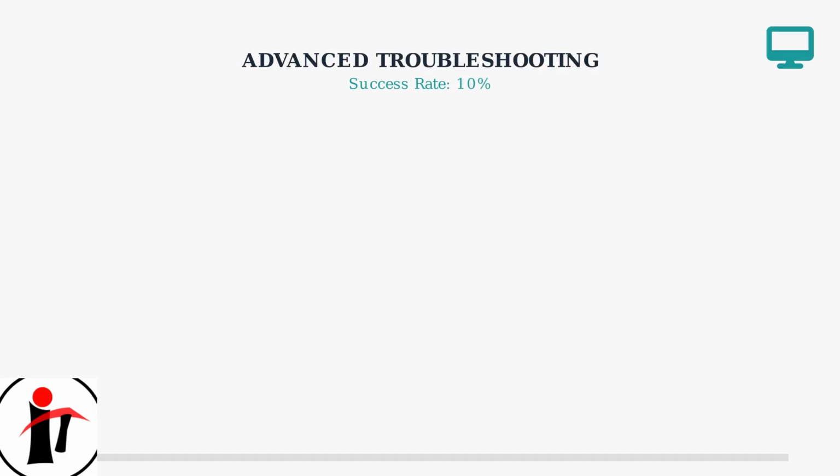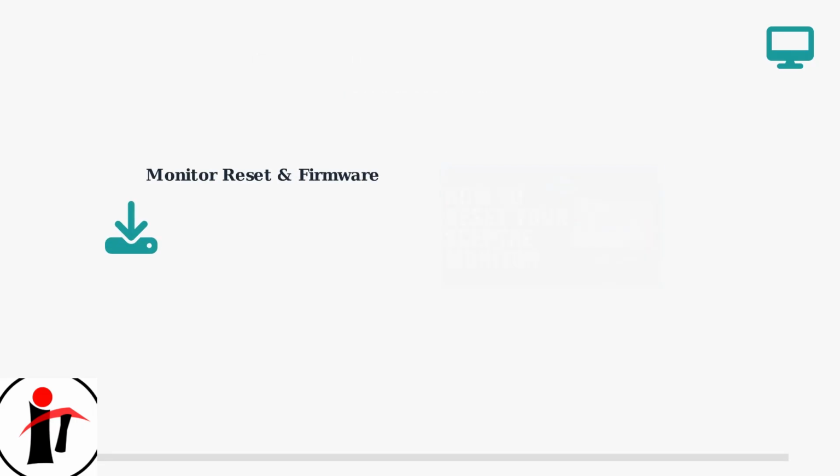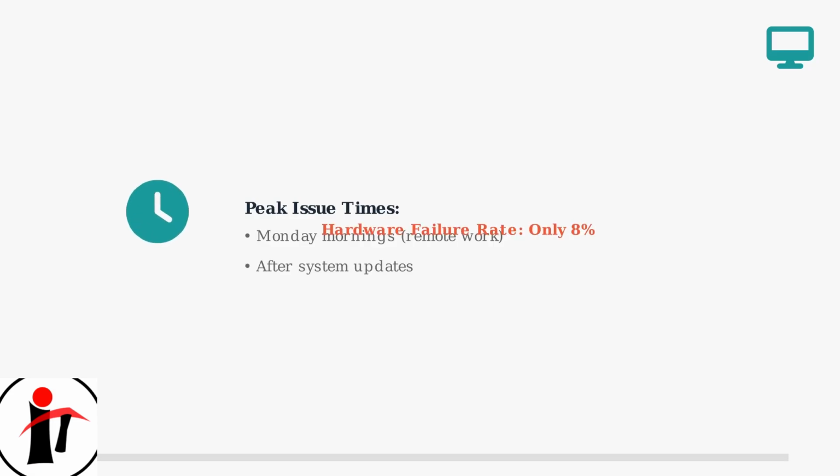For persistent issues, advanced troubleshooting may be necessary. These methods resolve the remaining 10% of cases, but require more technical expertise. Consider firmware updates for your monitor. Some Sceptre models have updatable firmware that can resolve compatibility issues with newer graphics cards and operating systems. Remember that issues are more likely to occur on Monday mornings due to remote work setups and after system updates. If all troubleshooting steps fail, only 8% of cases involve actual hardware failure requiring professional diagnosis.